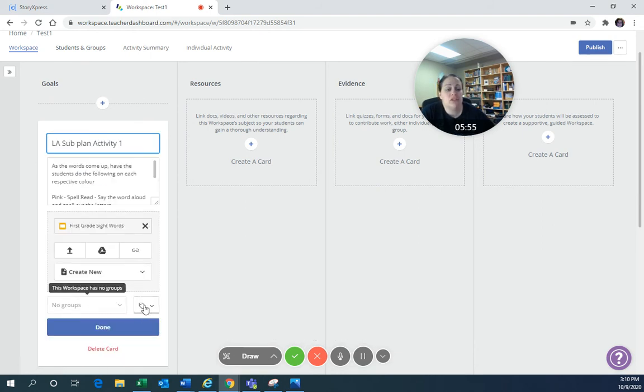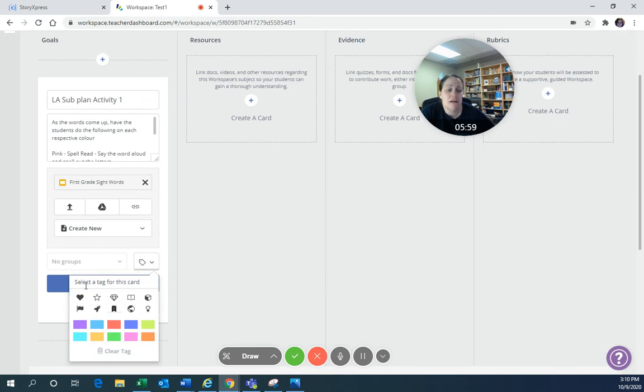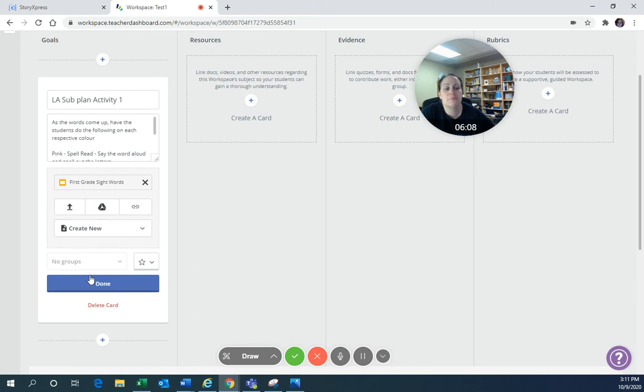One thing I didn't mention that is down here, I can assign a tag to this card. So if I wanted all of my LA cards to have the star tag, I can say, okay, that's what I'm going to tag this as. This place has no group, so if I had a classroom that was synced in here, I would have the option then of selecting groups. So I could assign this card just to a specific group of students.